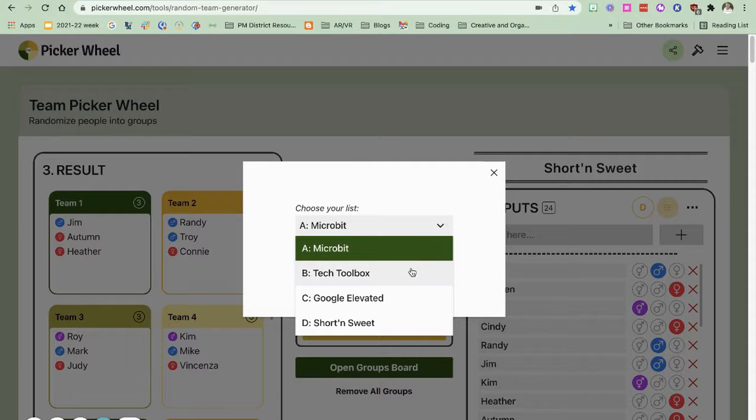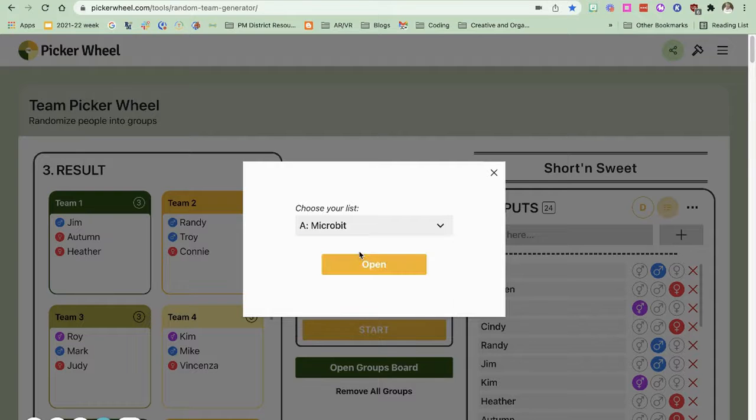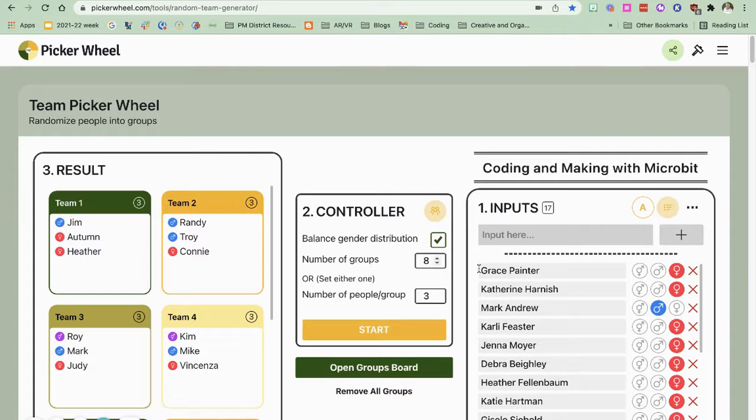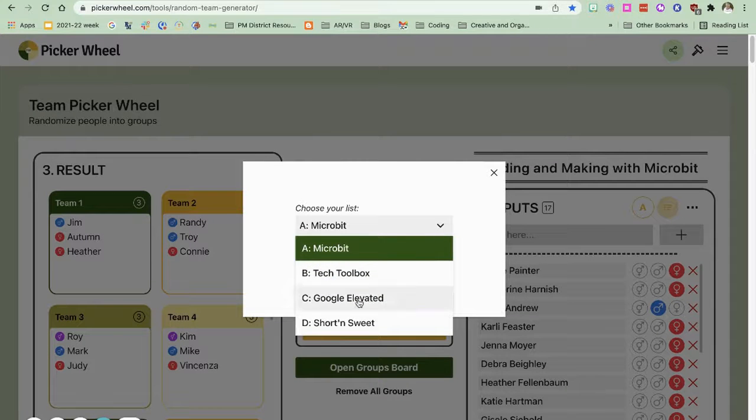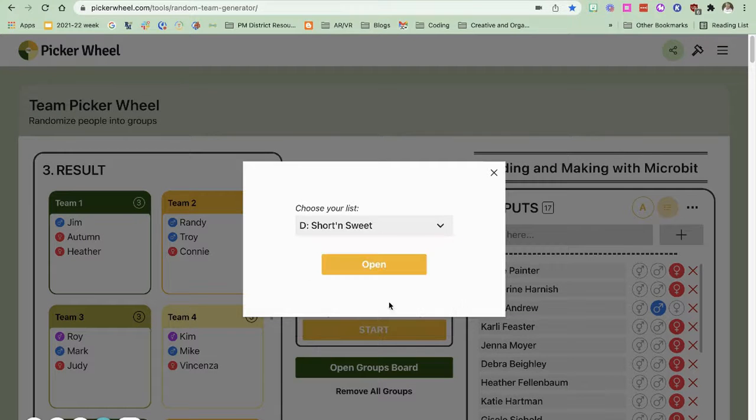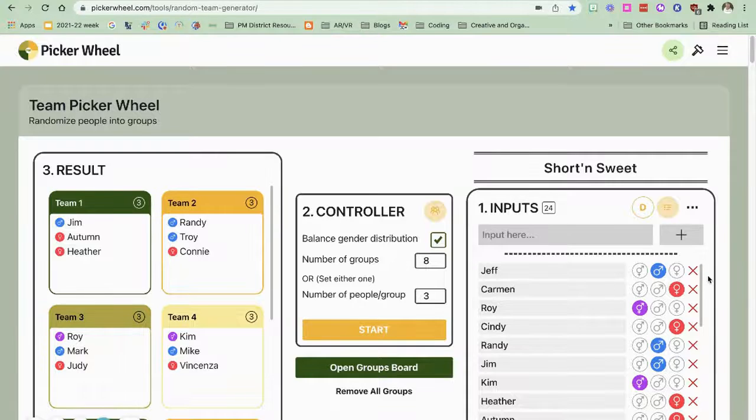If I open up this list, I will see the students that I have on that list. So if I want to go back and open up the list I just created, I'm going to go to the short and sweet and open it, and that's going to show me those students for that particular list.